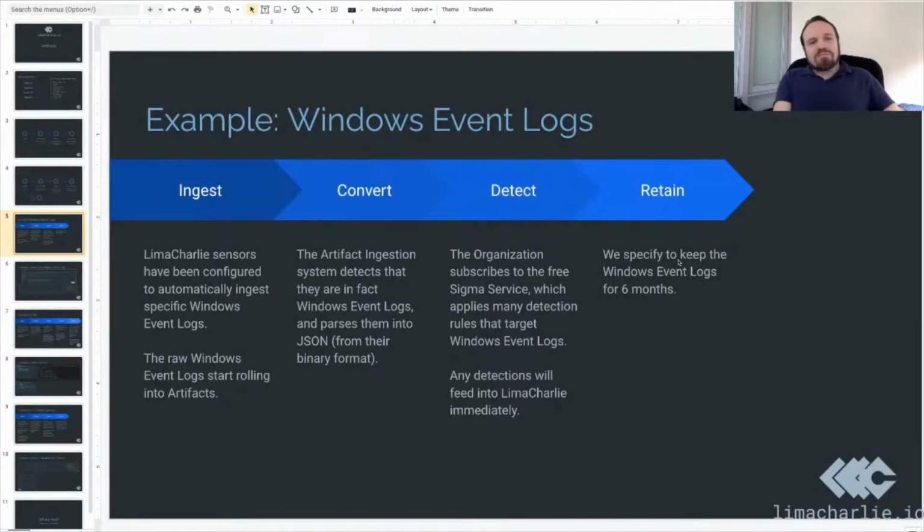Windows event logs. So on the ingest part, by the way, I'll go over a little bit, kind of narrate what that process looks like, and then I will show you the relevant configurations that resulted in this being possible. So that can give you a bit of an idea. So we've configured our sensors to collect Windows event logs automatically.